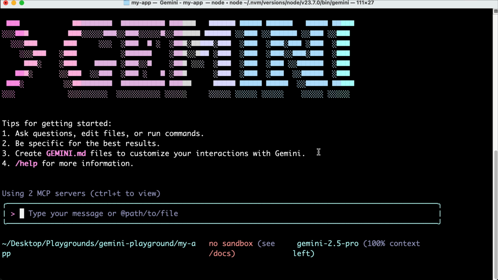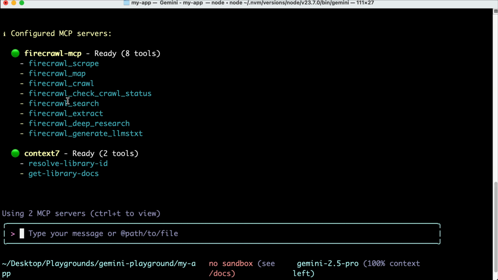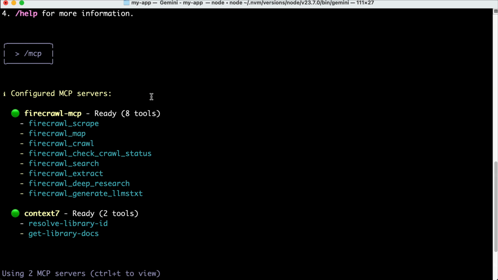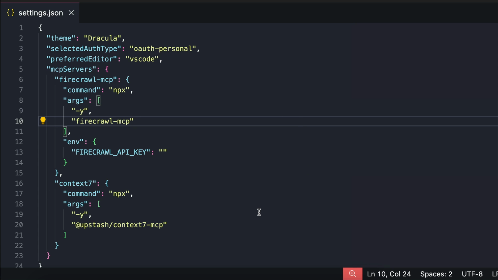But overall, that's how you can use MCP servers in Gemini CLI. You need to find the settings.json file, which is used to store Gemini CLI configuration, and then add the MCP servers configuration in that file. You can add as many MCPs as you need, and Gemini will use them when it thinks the tool is required, or when you specifically ask to use that tool.